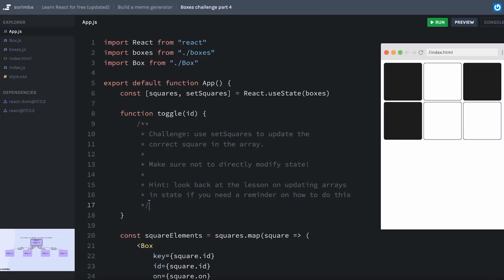I'll admit right now, this challenge is going to be a little bit tricky. Your goal is to use our setSquares function to update the correct square in the array. Remember, we're receiving the ID and we just want to flip its on value from true to false or false to true. However, the trick is to not change state directly. As a hint, you could go back to the lesson on how we updated arrays in state if you need a reminder on how to do this. However, in that lesson, we mostly just touched on adding new items to that array. In this case, we're not adding new items, we are updating one of the existing items.